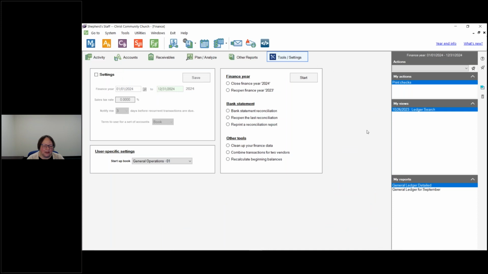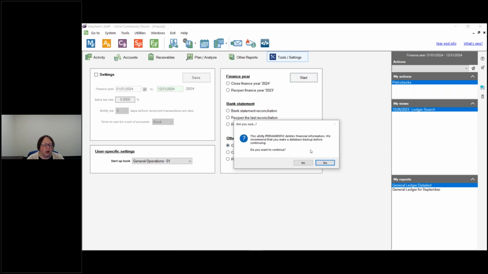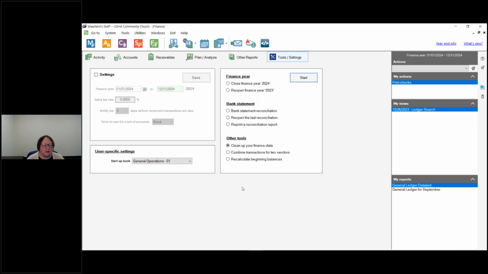Tools and Settings. If you look under Other Tools, we have Clean Up Your Finance Data. If I select that and I click Start, it's going to tell me, hey, we're permanently deleting data when you do this, so make a backup again. So anytime you see it saying that, even if you've made a backup 10 minutes ago, anytime that you get a message that says, are you sure? Why don't you make a backup? If anything has happened at all in your system since you did your last backup, go ahead and say, no, we don't want to continue, and do another backup.